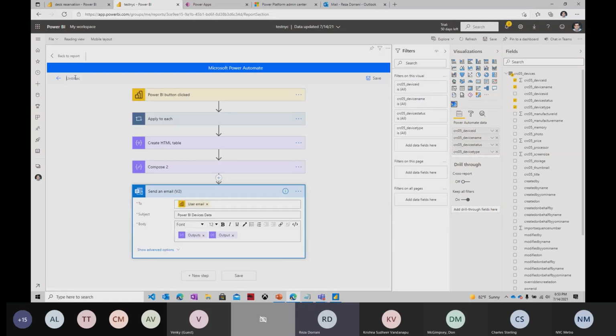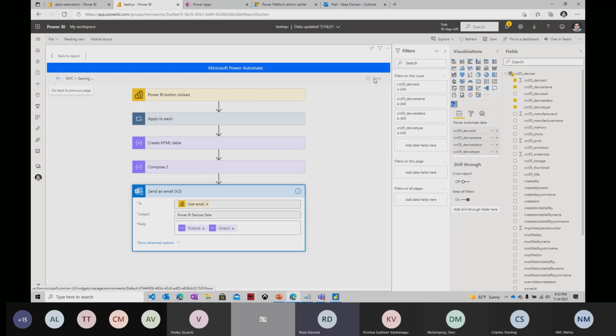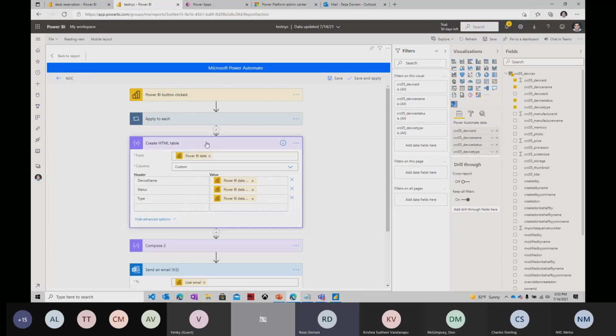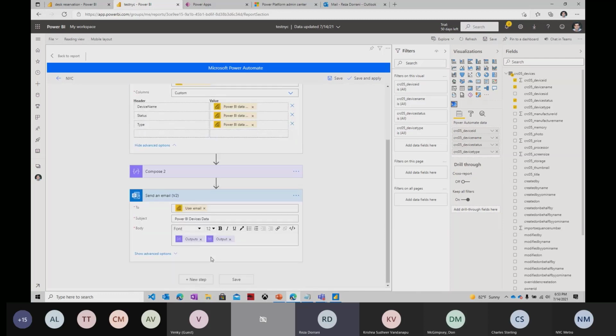I'm going to give this flow a name, NYC. I'll click save. The flow got created. The flow will trigger from Power BI, get the data, which is an array, and create a nice HTML table. I added some styling to my table, and then I'm sending that table as an email to the user who clicks that button inside that Power BI report to start the flow.